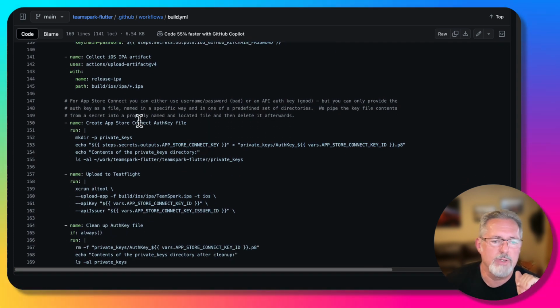So to run App Store Connect, to upload the file, the only way you can authenticate is with a physical file in the file system. So it needs a physical key file, this P8 file. So we have the contents of that file stored as a secret, and the file has to be in a specific location with a specific name. So it has to be in private keys named authkey_ the key ID .p8, and the contents have to be the key file. So we're going to go create this key file, and then we're going to run an ls to just show us that the key file got created in the output so we can validate it. And then we're going to upload to TestFlight.